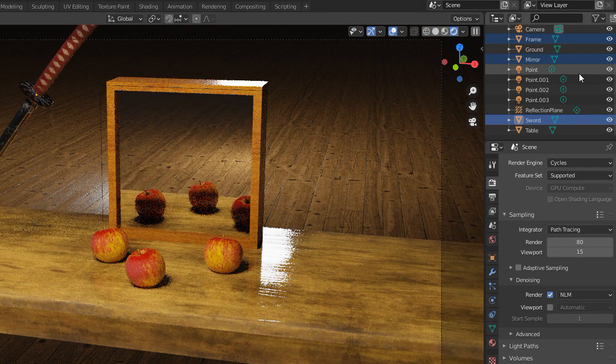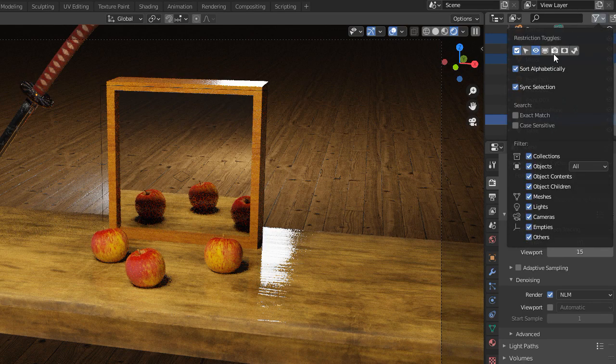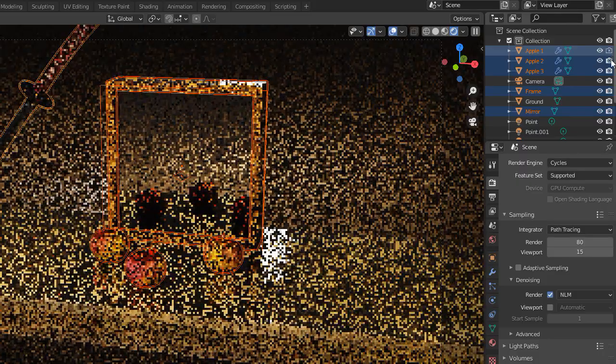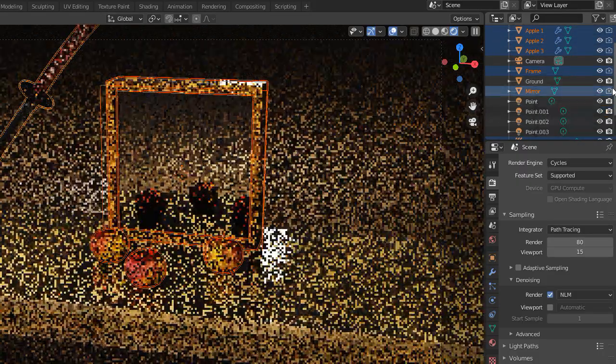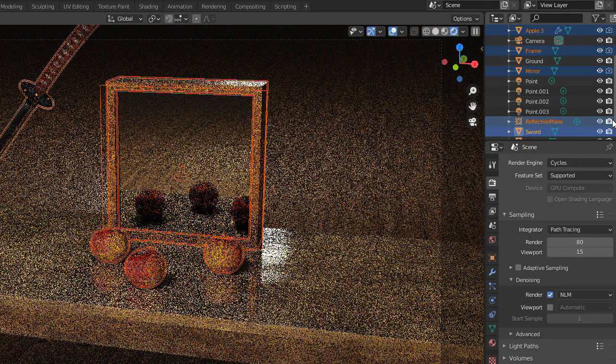Select your objects that you want to hide and click on this filter tool in the outliner. Now check this camera icon. Now click this camera icon on each object that you don't like. Now hit render and now you can see that they are not there.